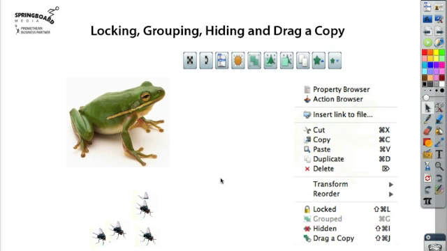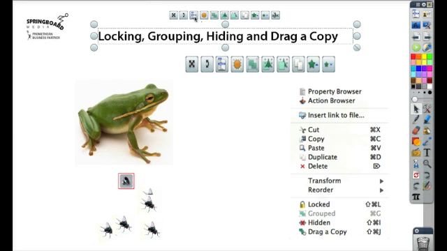So those are some of the actions that you can set up for images. You can do the same thing for shapes. You can also do the same thing for text. See how the same marquee handles come up? I can lock my text or hide it or group it to my image.